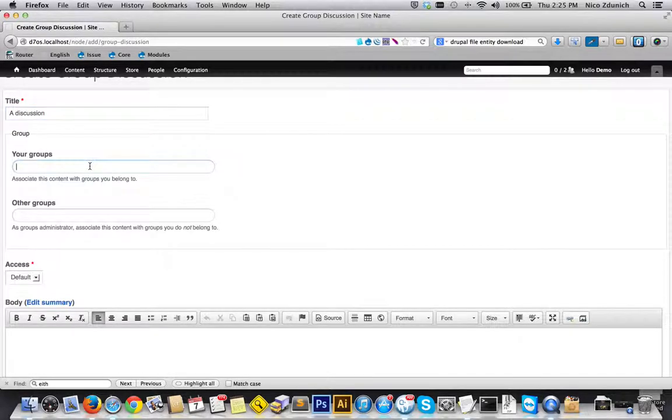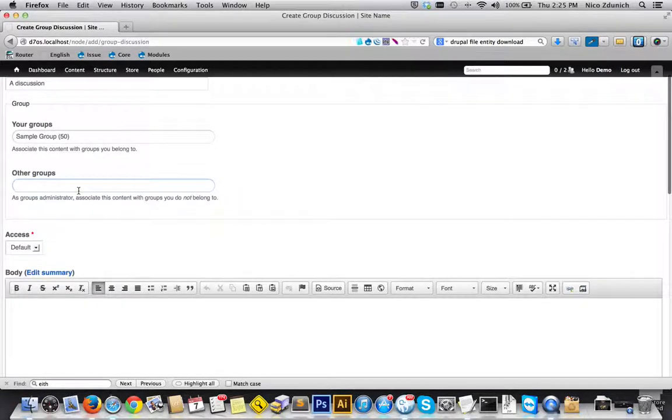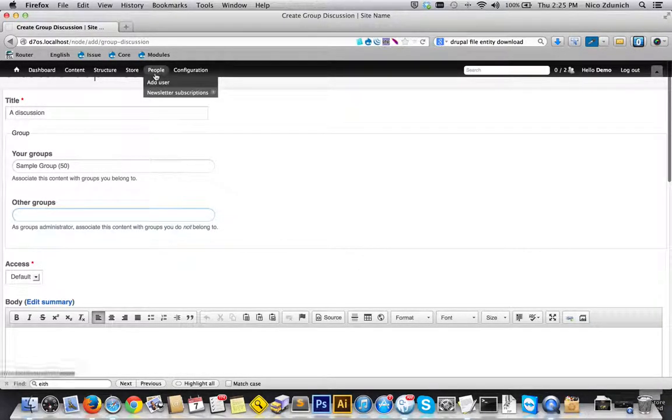We can choose which groups we'd like to put them into. So there's sample group. Now, because we're an administrator, we can choose other groups. We don't necessarily have to be members of that group. However, it's probably recommended that you keep one posting per group instead of broadly posting it through all groups. If you need to notify all users of the website, rather than going through groups, I suggest using the people administration area and doing your filtering and sending your emails that way instead of posting to all groups.